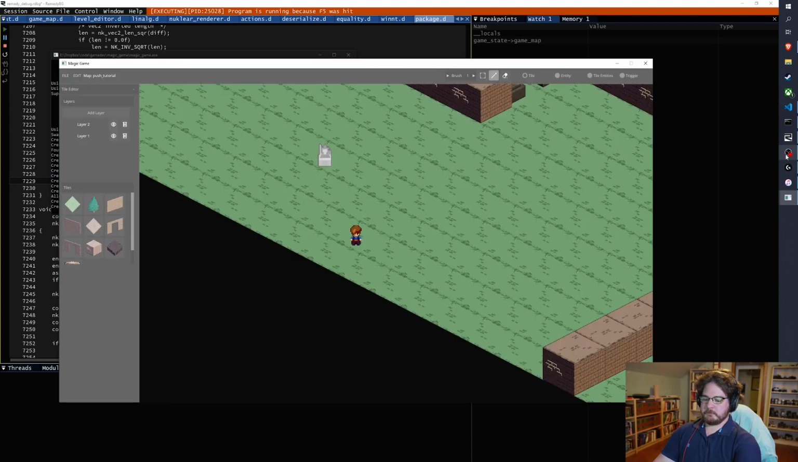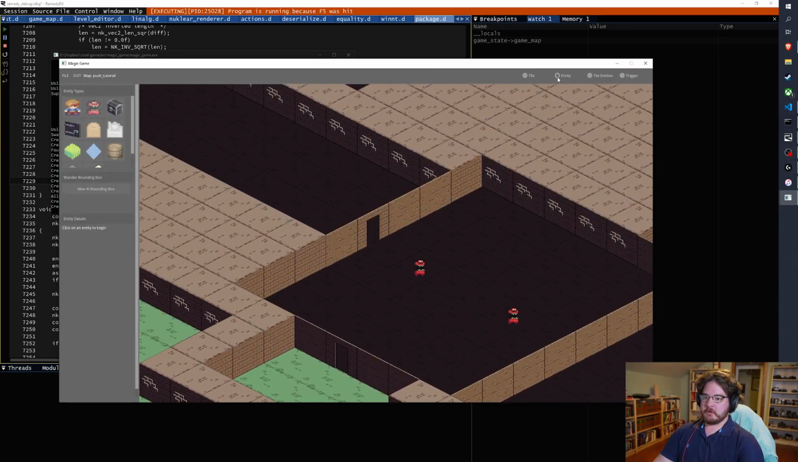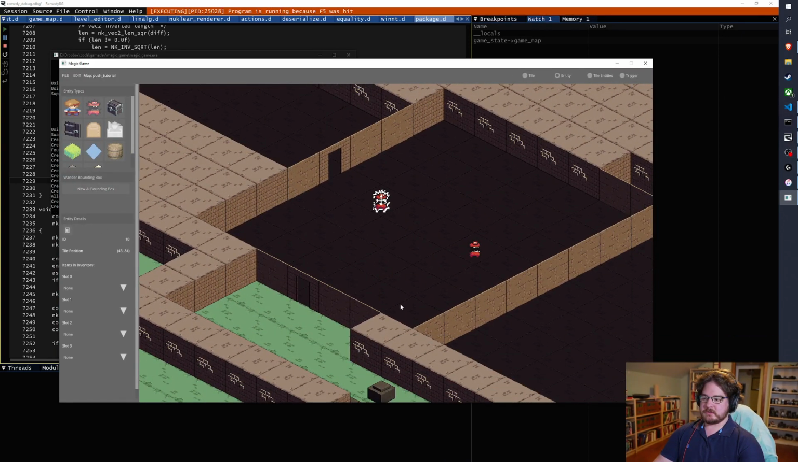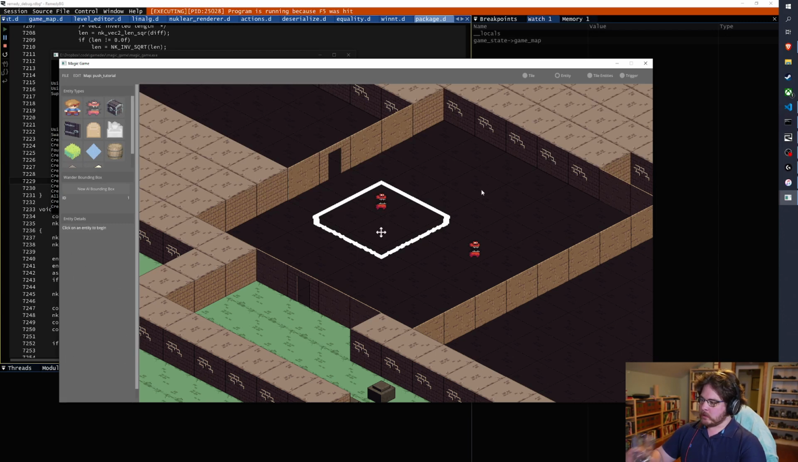Run. Boom. Come over here, Entity tab, click on this. You see the entity details over here. New AI bounding box, click on it, move it over here, click on the entity, click on the box, click on the entity, click on the box. Look at that. Okay. Now the next step is to tie entities to this box.